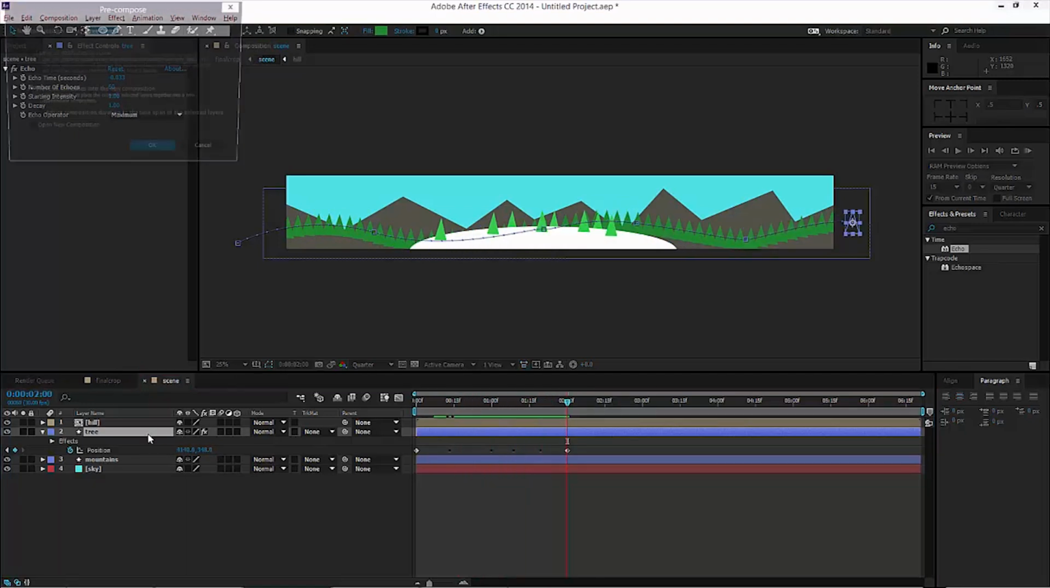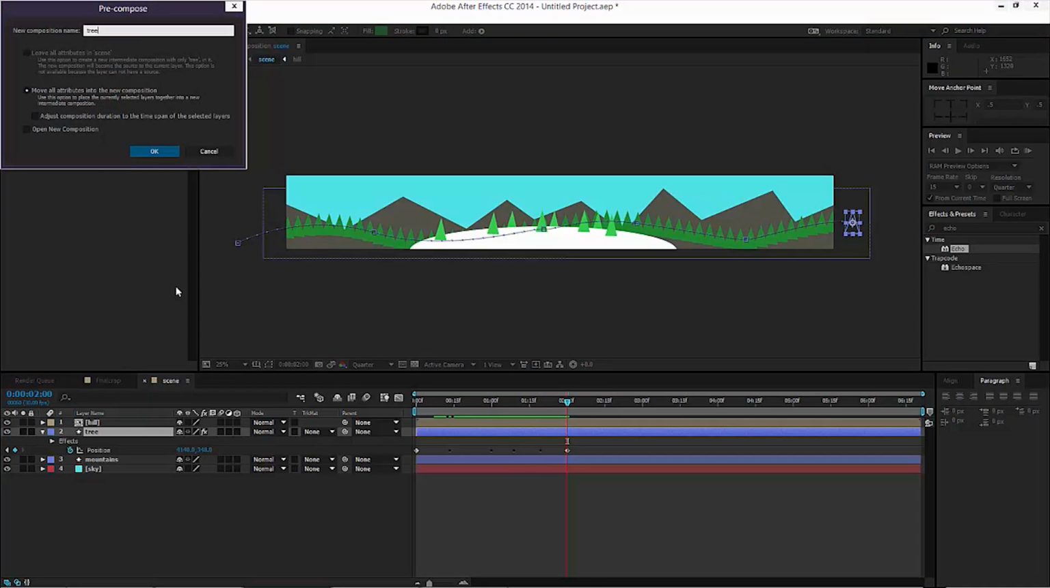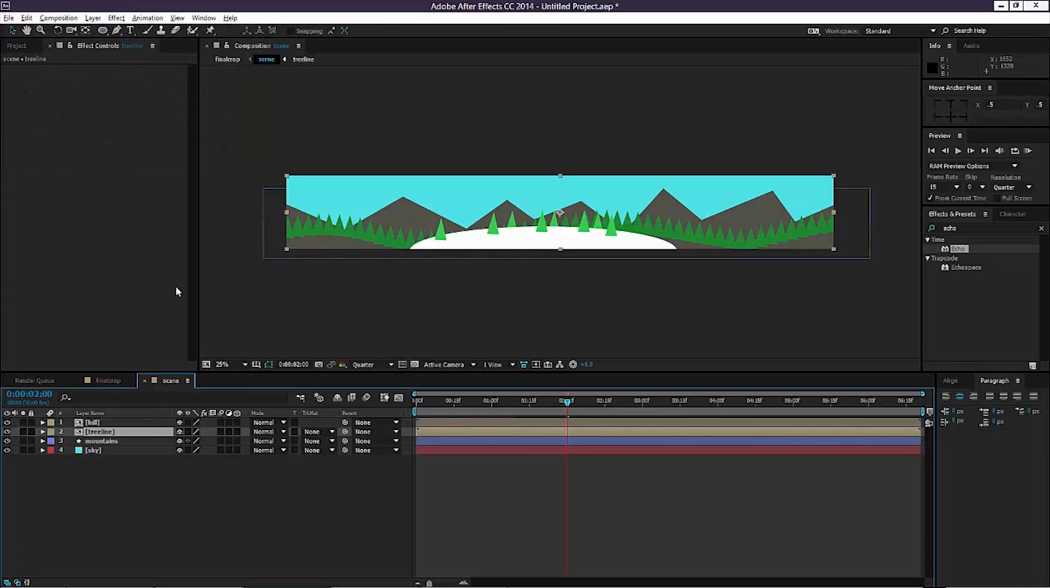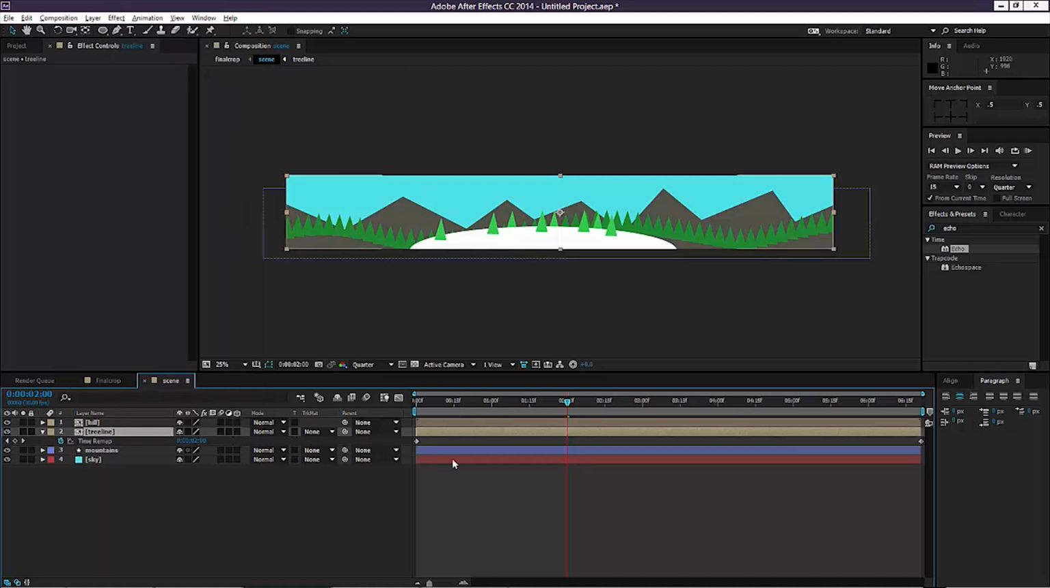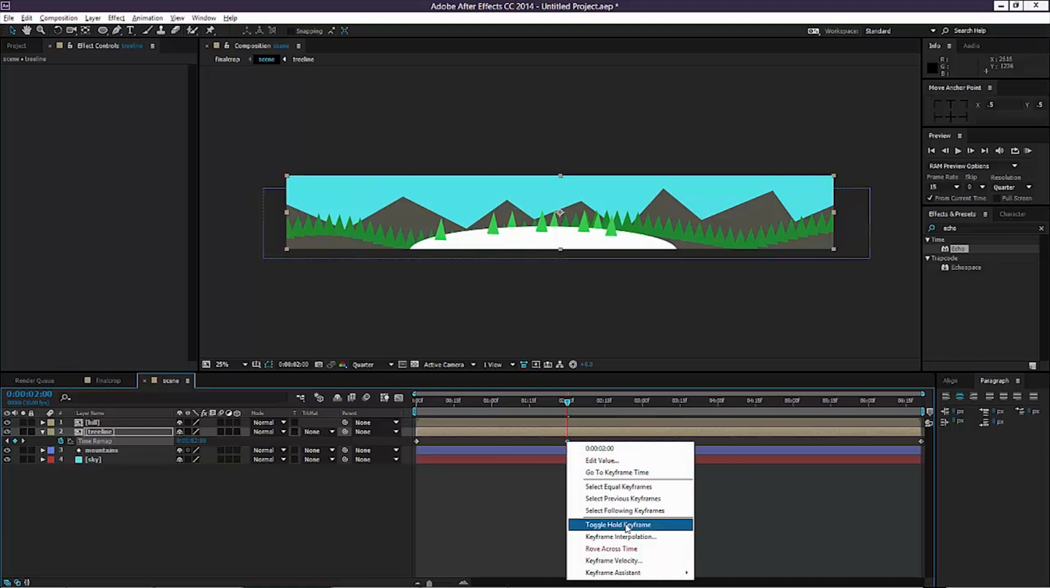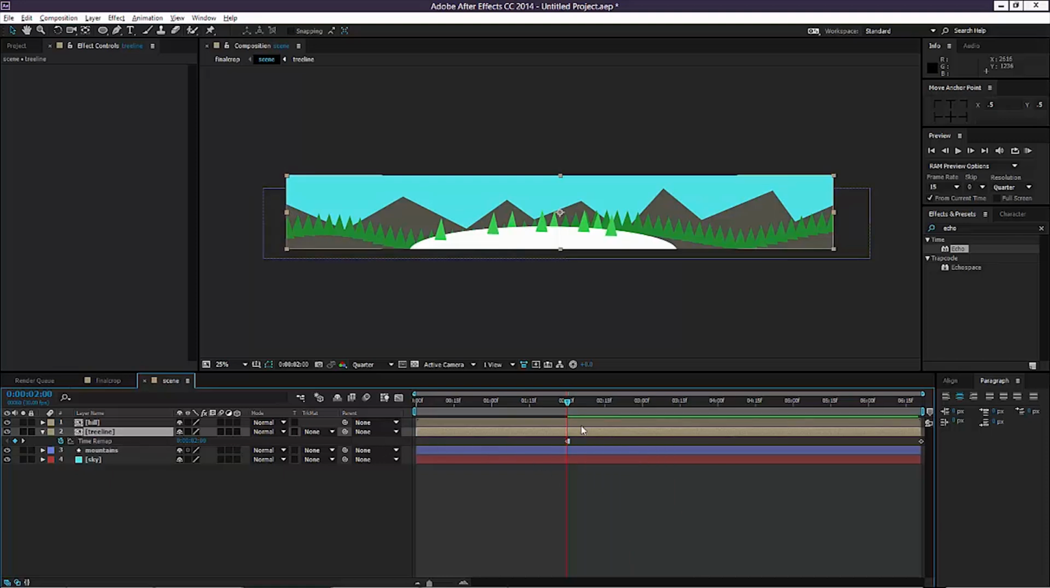So if I pre-compose that, Control-Shift-C again, and I'm going to call that tree line. Now I'm able to right-click on that, go up to Time, and enable time remapping. I'm going to set a keyframe on there, and change the keyframe to a hold. Get rid of that other one. We don't need that anymore. And you can see, there you go. It's holding on that keyframe, and that's going to be good enough.